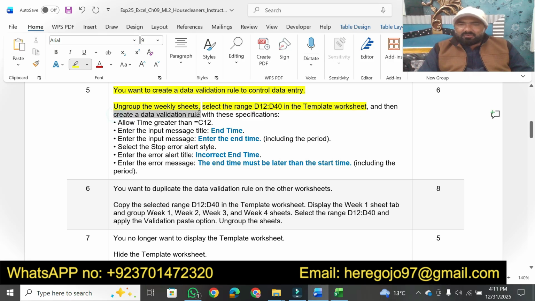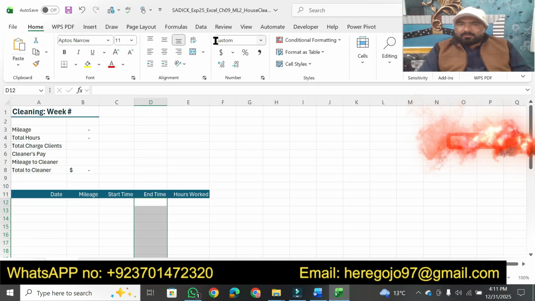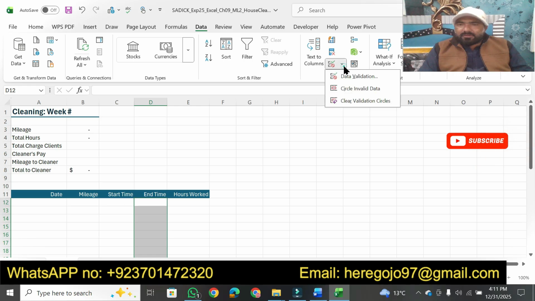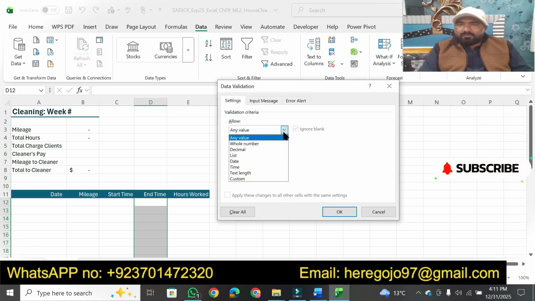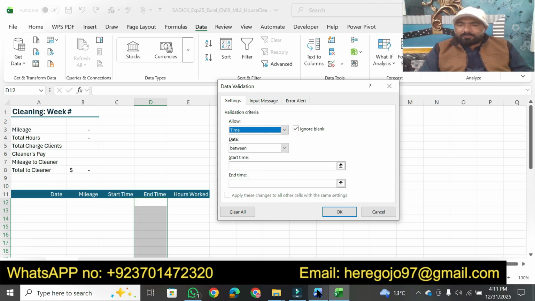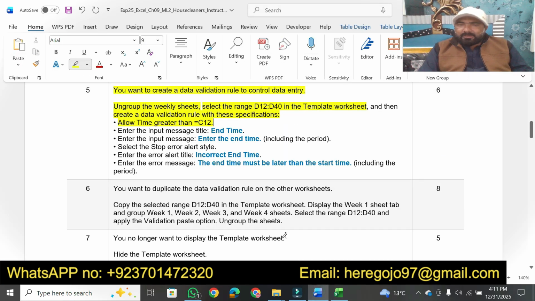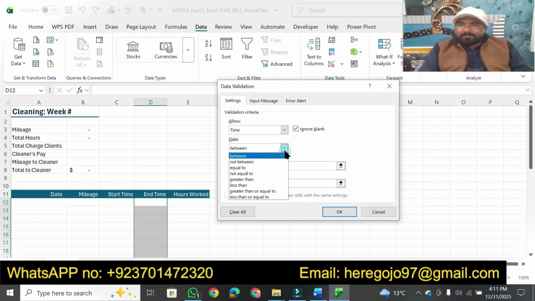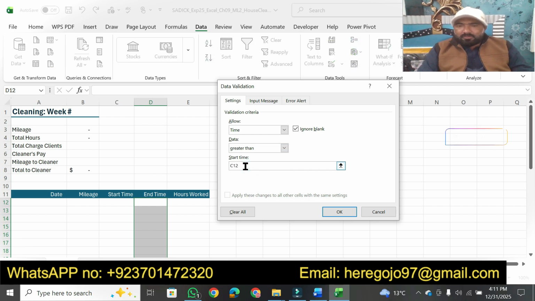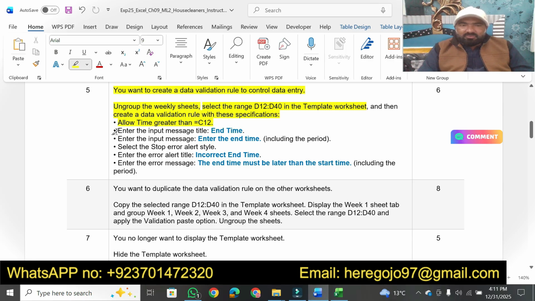Then create a data validation rule with these specifications. Now we have to apply the data validation rule. In the first part we have to apply allow time greater than C12. So first click on Data, there is Data Validation. Now we apply Time, this one, greater than C12. Then enter the input message title, Time.